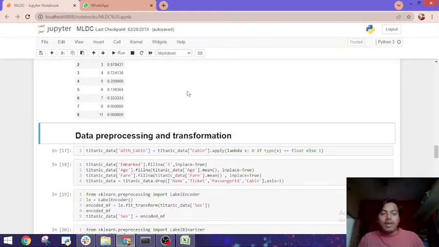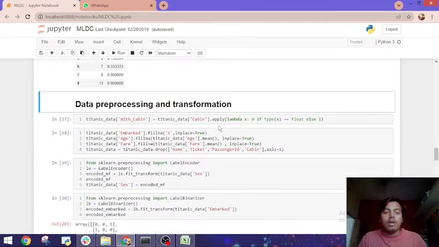Now once we're done with the EDA, we'll go towards data processing and data transformation. Here what we try to do is convert all the categorical variables into numerical. Why so? Because a computer can't understand categorical variables. So here I've applied a lambda function and I'm converting all the k-bin from categorical to numerical.